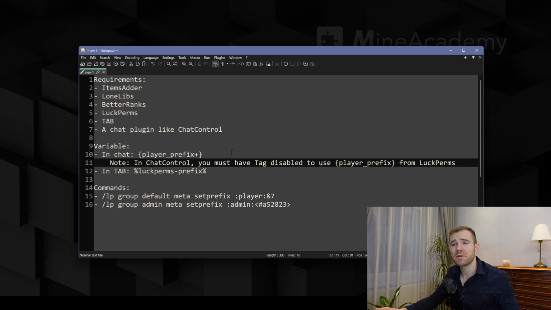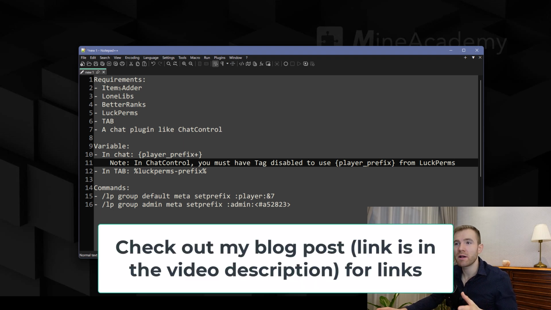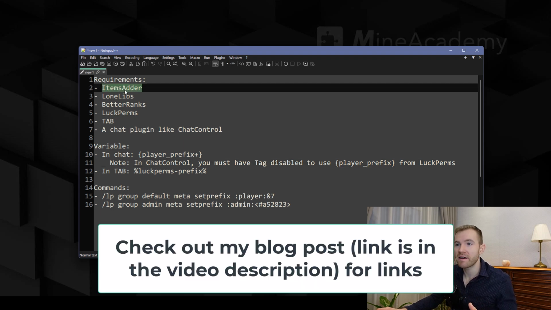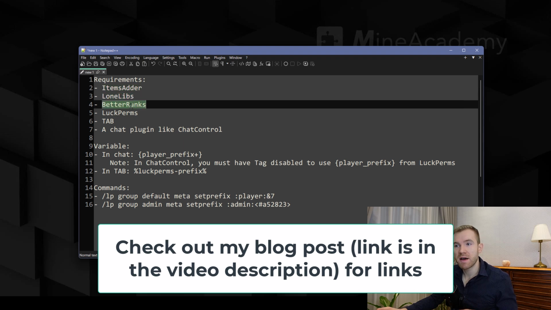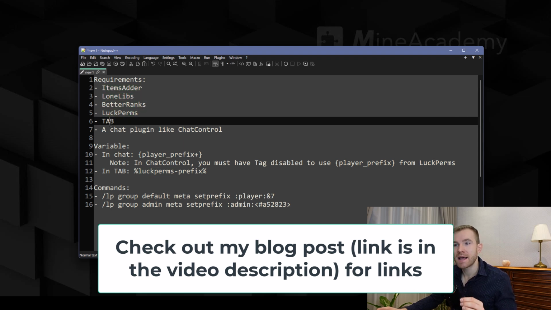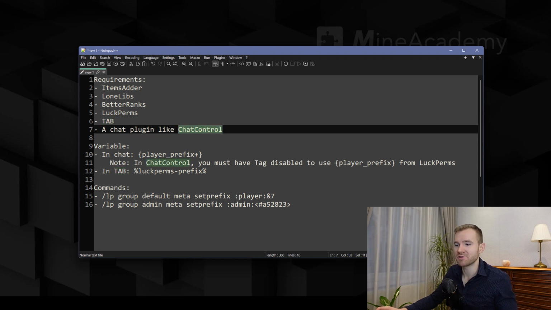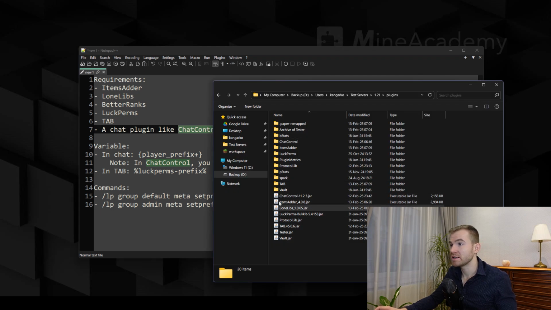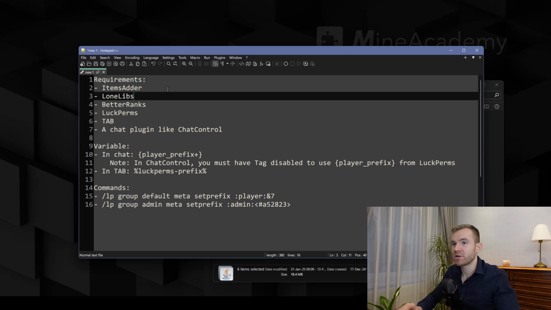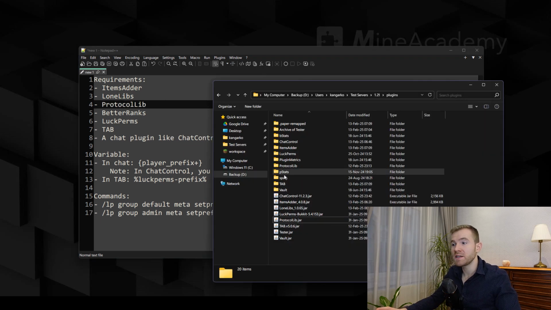So first things first, which plugins do you need to install? Well, first of all, obviously, get ItemsAdder, get LoneLibs, Better Ranks, LuckPerms, Tab, and a compatible chat plugin. I personally, of course, I'm the developer of it, so I like to use Chat Control. This is how my plugins folder looks like. It's very clean. Again, Chat Control, ItemsAdder, LoneLibs, LuckPerms, and Tab. And of course, I forgot, we need to have ProtocolLib. So install all of these plugins.